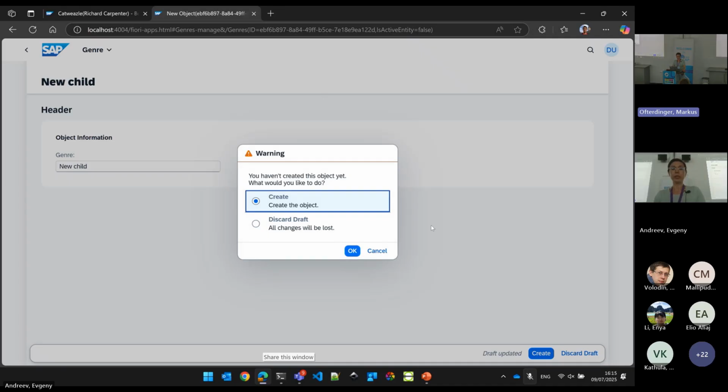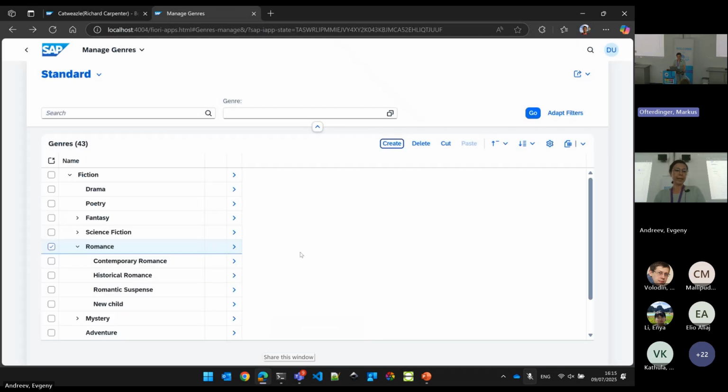Going back, you can see that there are just two options available to me. Either I can create a new node or discard the draft. Of course, I'm going with create. And here you can see that the new child node is successfully created and correctly assigned to the parent Romans.